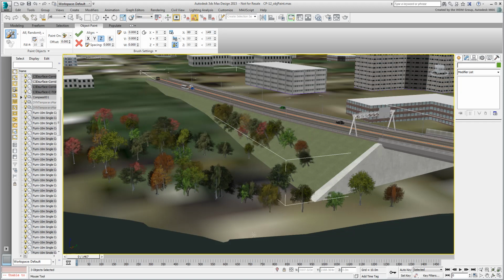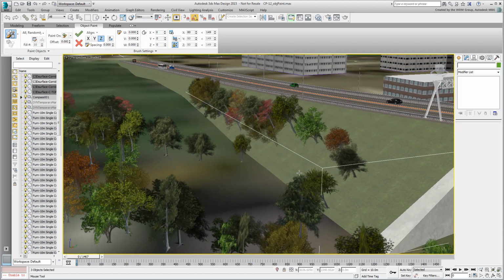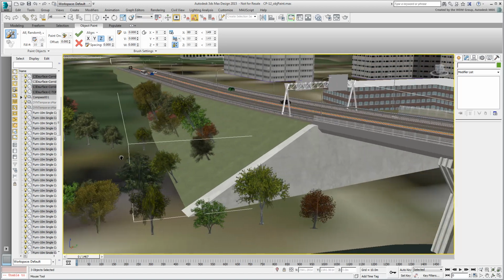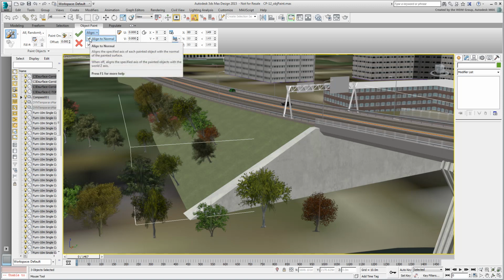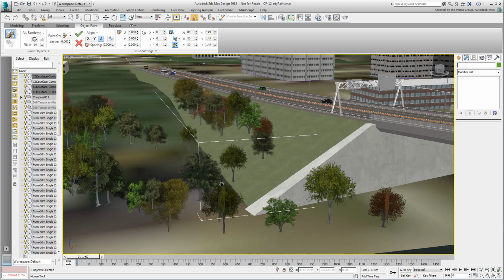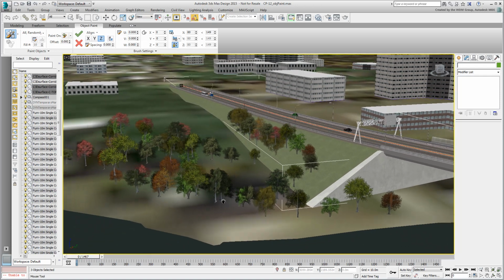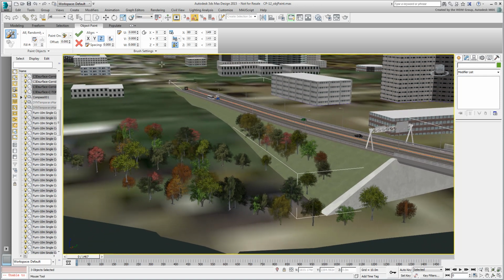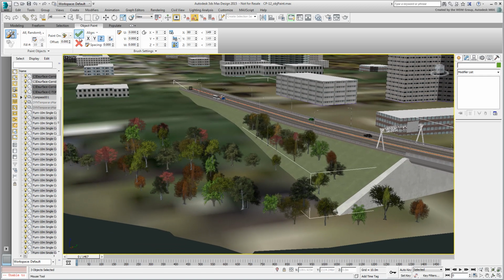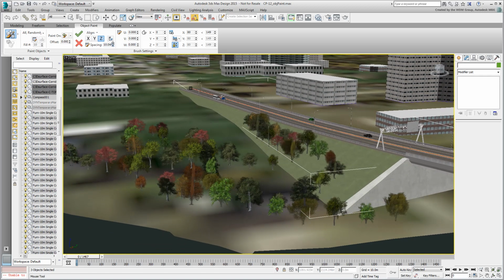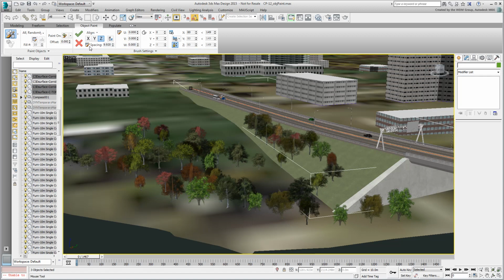Also, the trees planted on the slopes are oriented to the surface normals instead of pointing up. That's probably not an option you need for trees, so you can fix it in the Align drop-down by turning the normal option off. You could also consider randomizing the Z rotation. Once you're happy with the results, you can commit the changes to the scene.